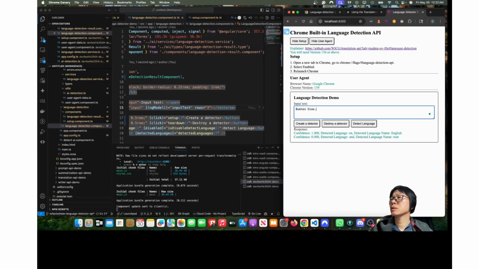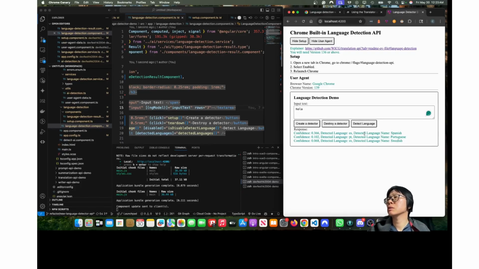Okay. Now detect Spanish. Buenos días. Cómo estás? 99.9% is Spanish. Okay, if I input all, I get 3 results back: Spanish, Portuguese, and Swedish. Let me detect German. So guten Tag. Wait, oh, it's not Danish. It's German. Guten Morgen. Okay, guten.